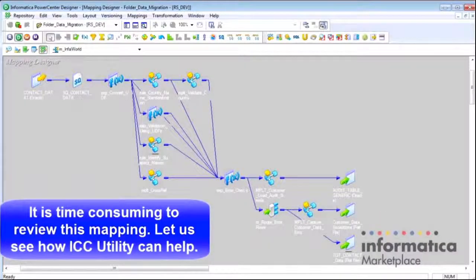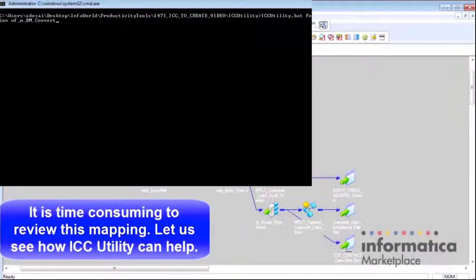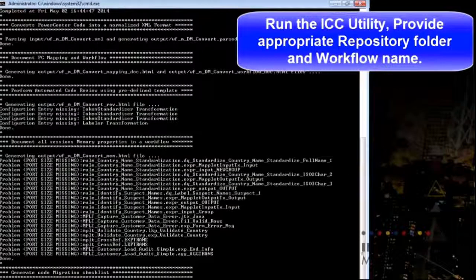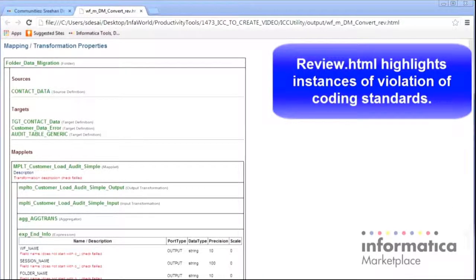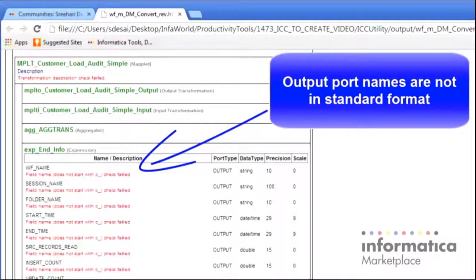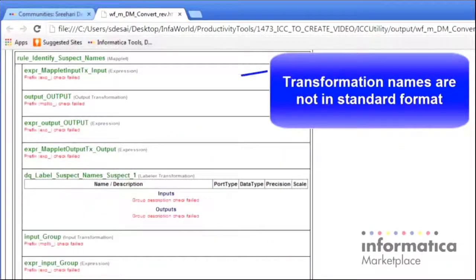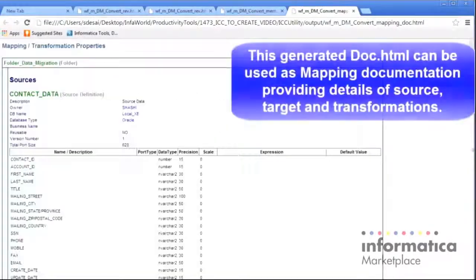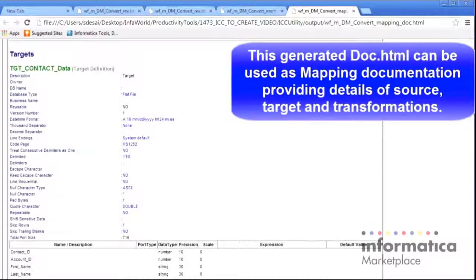We've got our mapping here, and reviewing the coding standards manually would obviously be very time-consuming and error-prone. So we'll take our ICC utility and point it at the repository folder in the workflow, and we get this great document that will not only highlight instances of code violations, such as output port names or transformation names not in a standard format, but also give us a great documentation tool where we don't have to manually document workflows. It gives you a lot of information around what the mapping is doing and what the source and target transformations are. So this is a great utility to auto-generate documentation for your workflows.